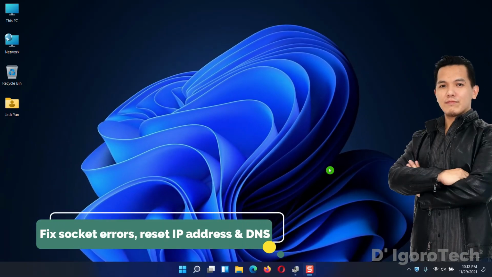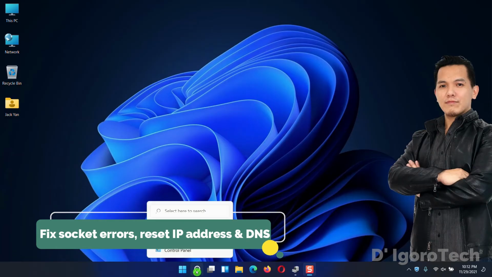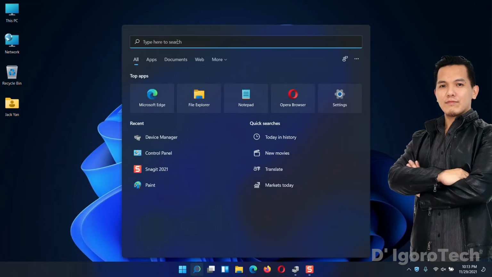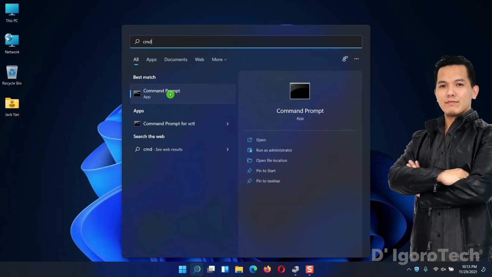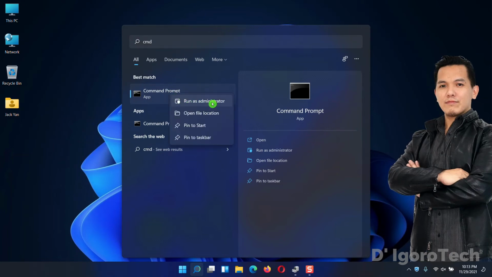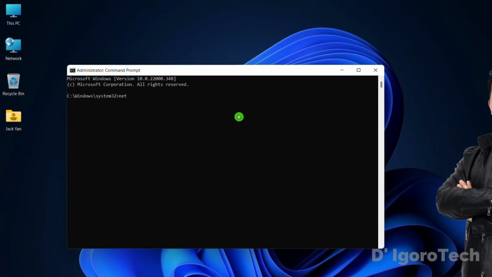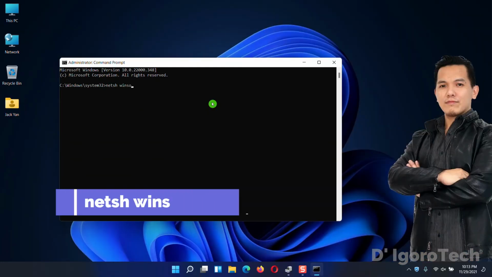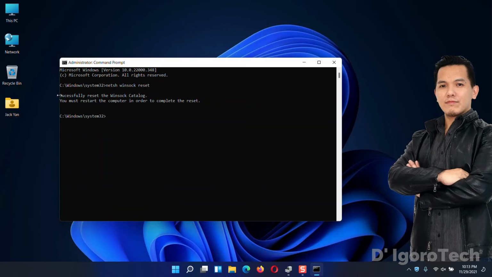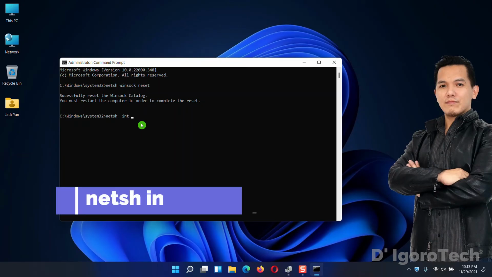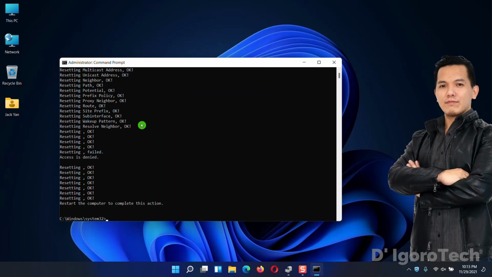We will fix socket errors and reset IP address and DNS. Go to search. Type cmd. Right-click on the command prompt app, then choose Run as administrator. Type netsh winsock reset. Hit Enter. Successfully reset the winsock catalog. Next is type the command netsh int ip reset. Hit Enter. Restart the computer to complete the action. We will do this later.